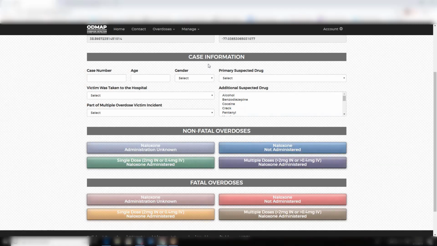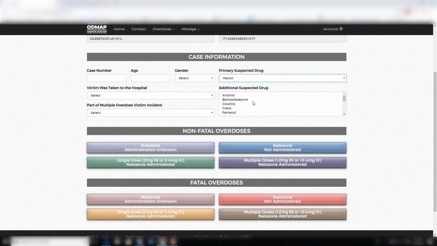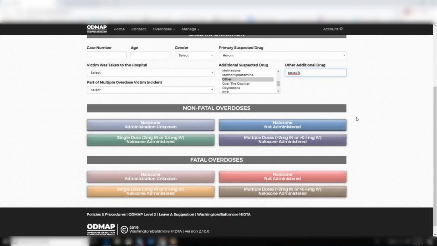This information and case information is optional. However, you do have the ability to enter it in if you'd like to. For primary suspected drug, you would just select one drug, which is the primary drug. However, you can select additional drugs, and you can do so by selecting the first one and then holding down the control button and selecting as many other drugs as you'd like. If there is a drug that is not listed and pre-populated within these fields, you have the ability to select other and then to enter in a free text form.